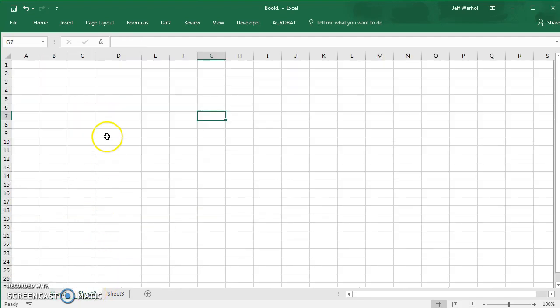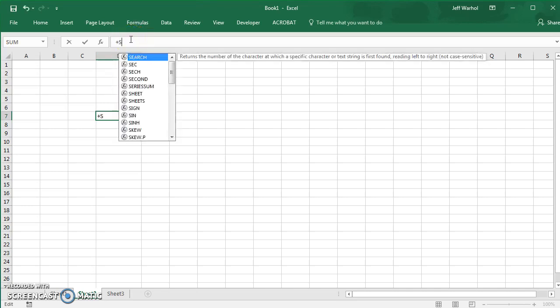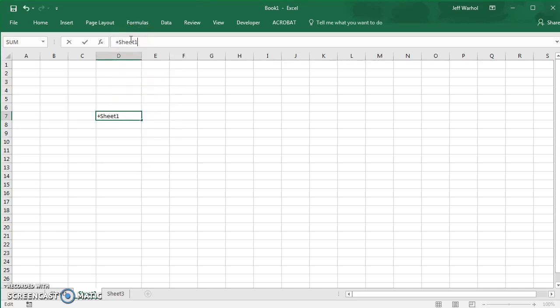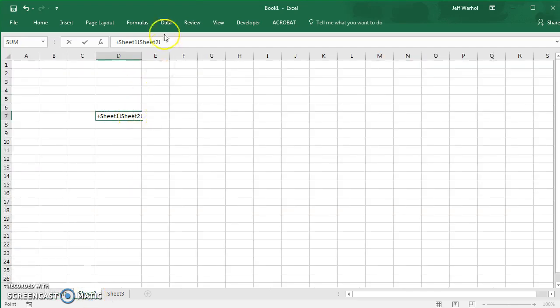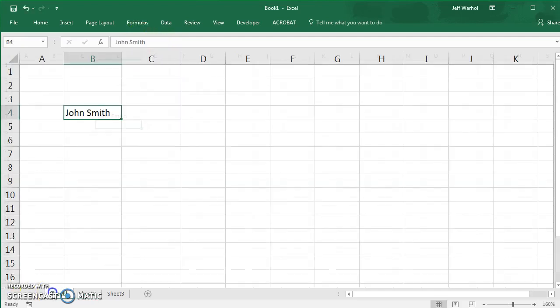We're going to go to another sheet, and rather than type John Smith, we're going to create a little formula here, and that formula is going to refer to sheet one. So it's going to say equals sheet one, and then an exclamation mark, and then the cell that John Smith is in, in this case it's B4. So we can go back here and go back to the exclamation mark and type in B4 and hit return, and this John Smith is now the same John Smith that's on sheet one.